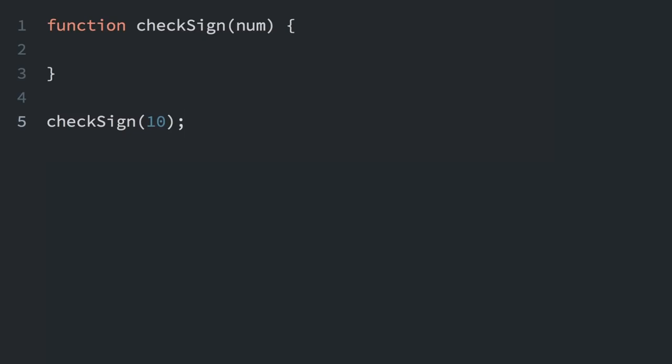One of the great things about conditional or ternary operators is that you can nest them within each other, which gives them even more power. So we're going to write a function here, the function check sign, and it's going to return the string positive if this number is positive, negative if the number is negative, or 0. And we're going to use a nested conditional operator.